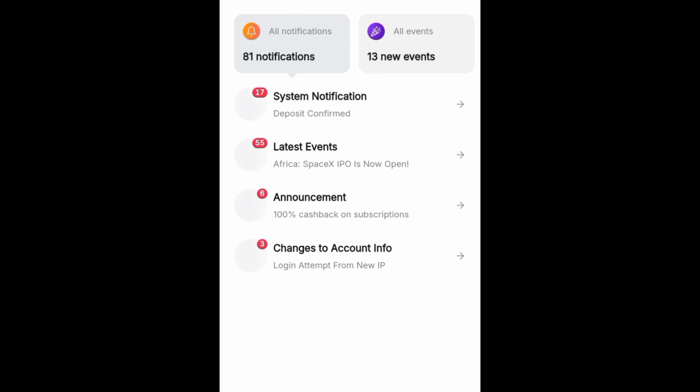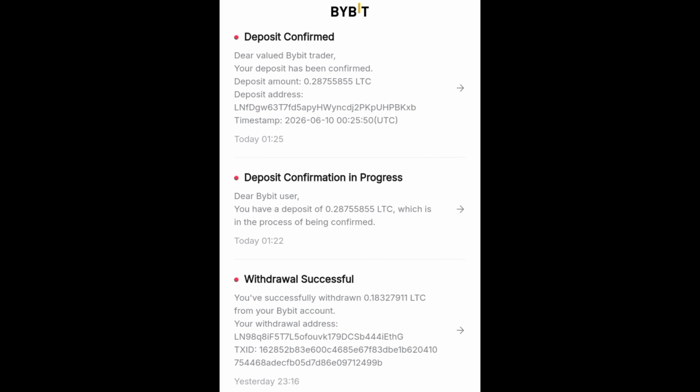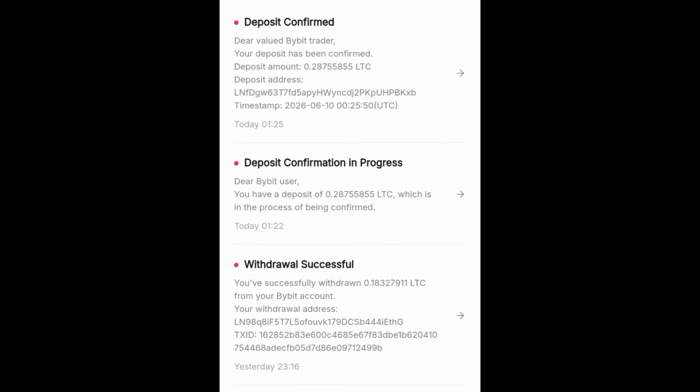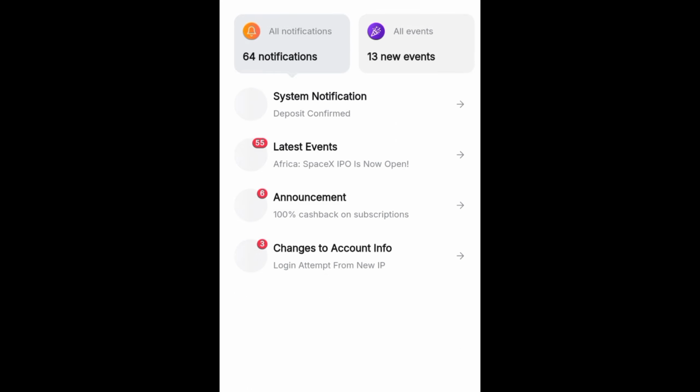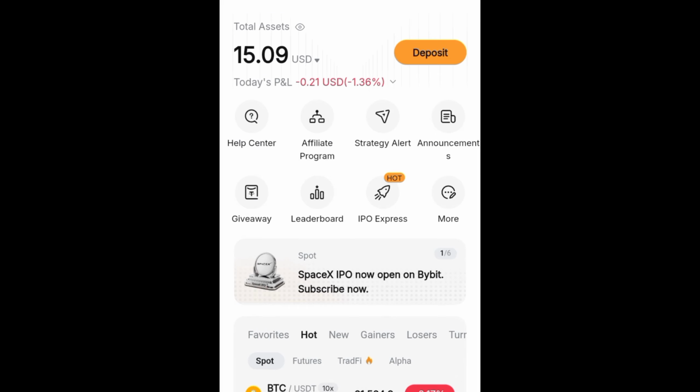If you go to my notification right here, you're going to see where the transaction took place. You can see it, deposit confirmed, and when the confirmation is in progress. These are the processes it takes for me to get my asset from Deriv into my Bybit account. So guys, to deposit and to withdraw is very easy.